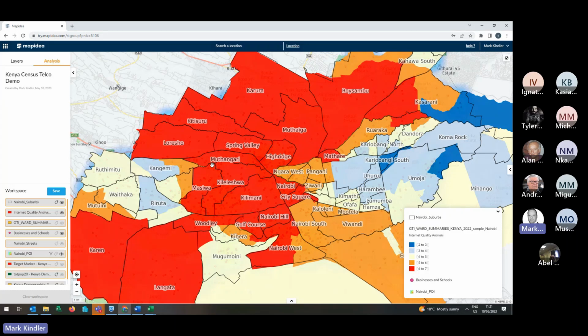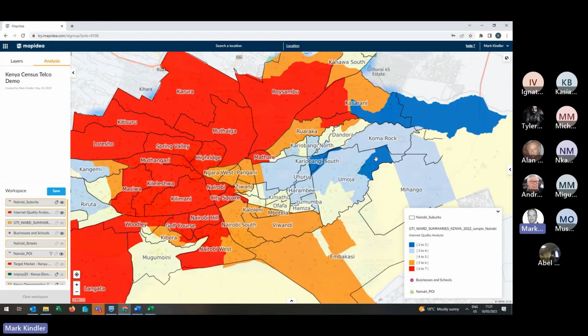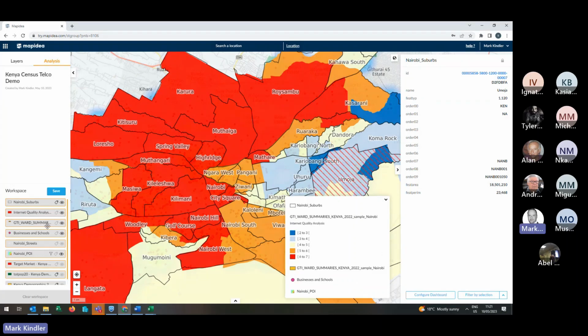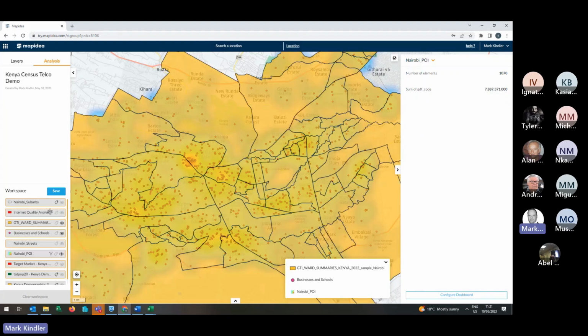So this indicates the value of, well, hang on a second. If we have these particular areas, who are they? What do they look like? So we could go away, we can produce dashboards. Let me turn on the GTI ward summaries information, and I'll turn off those summaries for a second.